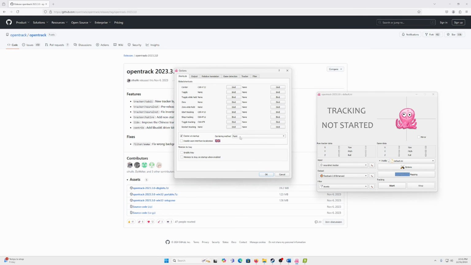Something to keep in mind, centering method. I go to point. It might set you to roll compensated, but I don't use roll, so that wasn't working for me. It was actually putting me way outside the tracker. I'm not using wireless VR 360 either, so that's why I've selected point.